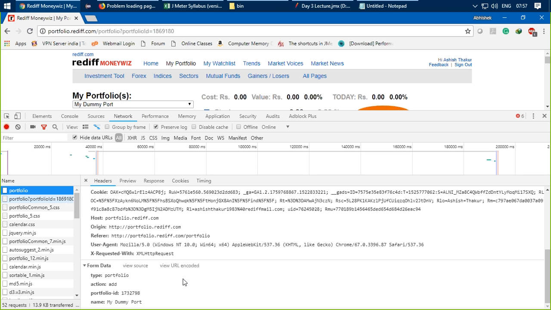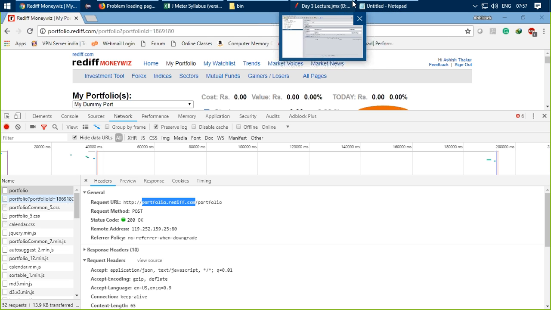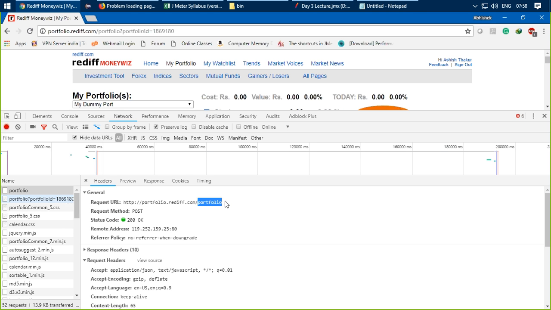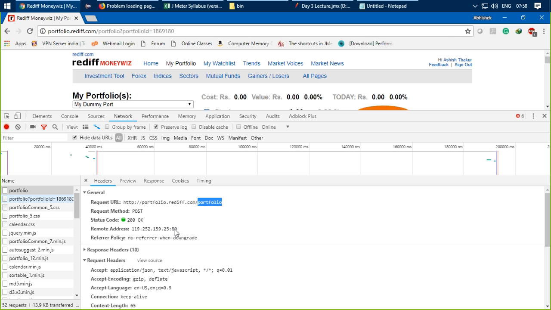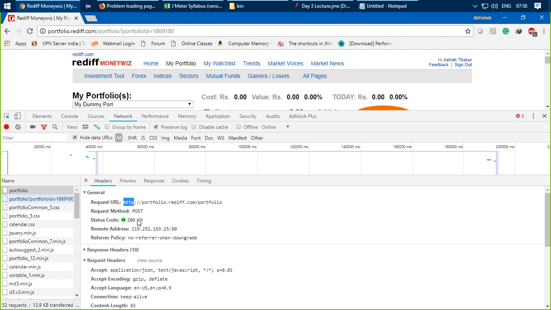So now we'll be recording this request. So this thing, and I'll be recording this thing as well over here. Okay, so the server name is this. Everything is almost the same. The request name is this. Sorry, the path is this. Okay, and then the port number is 80. We don't need to provide the port number. We just have to provide the protocol. So I'll be providing the protocol.